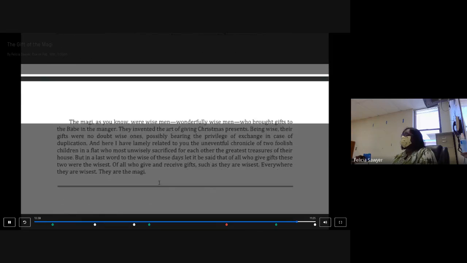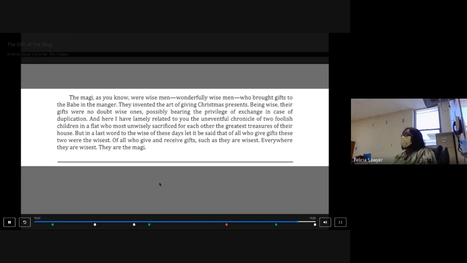The Magi, as you know, were wise men, wonderfully wise men, who brought gifts to a babe in the manger. They invented the art of giving Christmas presents. Being wise, their gifts were no doubt wise ones, possibly bearing the privilege of exchange in case of duplication. And here I have lamely related to you the uneventful chronicle of two foolish children in a flat, who most unwisely sacrificed for each other the greatest treasures of their house.